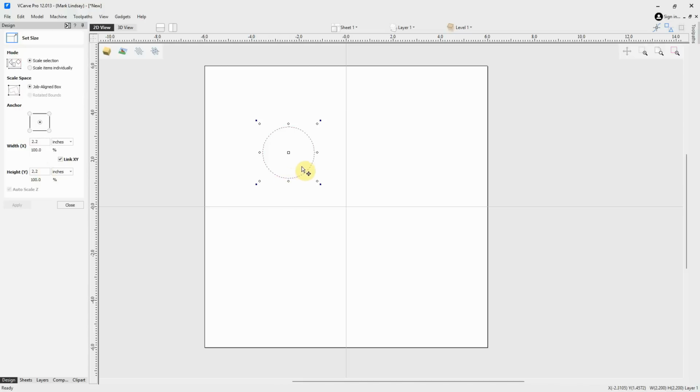For right now, though, I'm just going to demonstrate the easiest resizing, which is I want to make this 2 inches in diameter rather than 2.2. So I'll just select either one because I have link XY checked. I'll say 2.0. Then I'll click Apply. And my circle is now 2 inches in diameter.